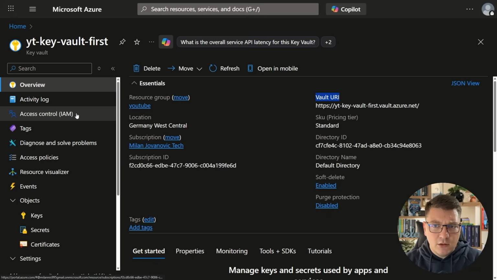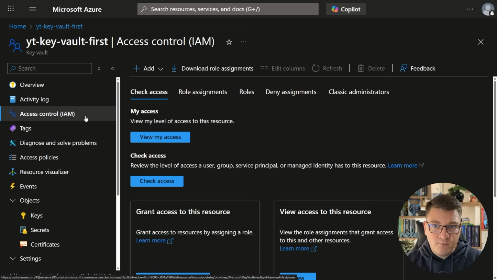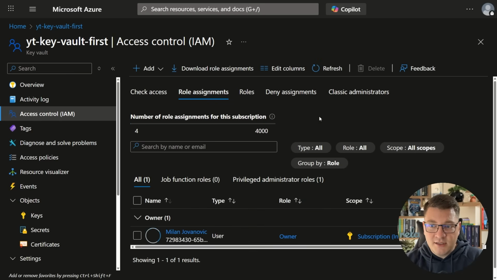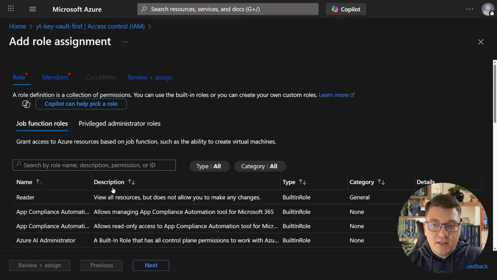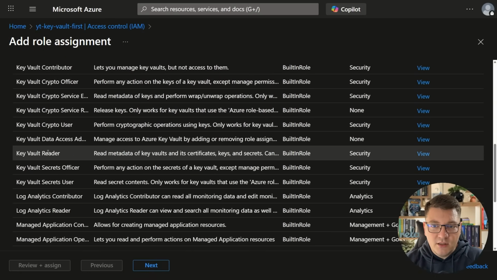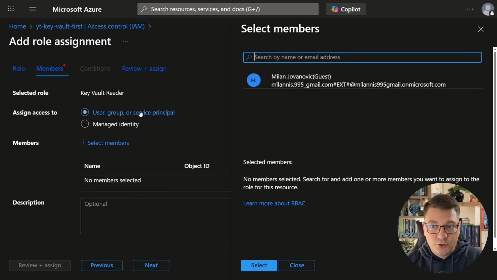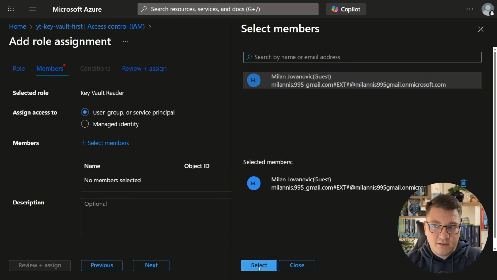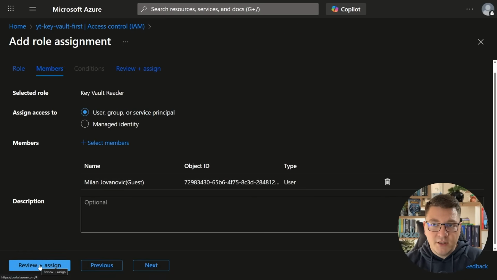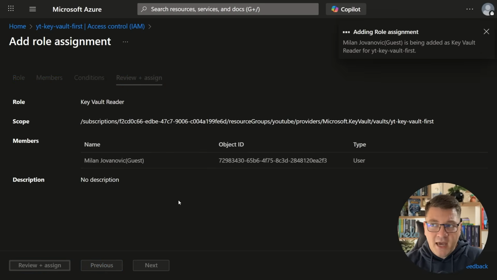Secondly, let's deal with the role-based access control. I'll go into access control IAM, and here I want to go into role assignments. So you can see I have my default user as the owner, but what you will need for your .NET apps is to add a role assignment, and the roles you're going to require are going to be Key Vault Reader. I'm going to check that, click Next, then I'm going to say user, group, or service principal and select my one user, and then let's head over into review and assign, and I'm happy with this, so I'm going to add the role assignment.